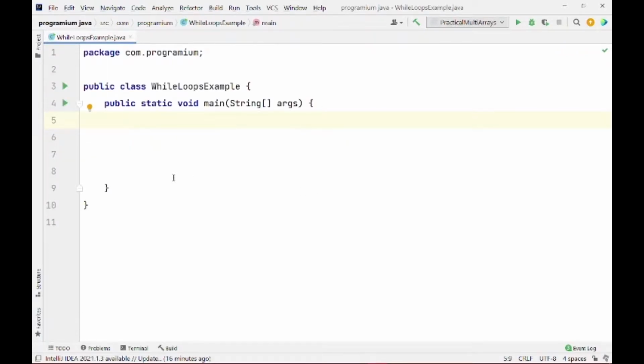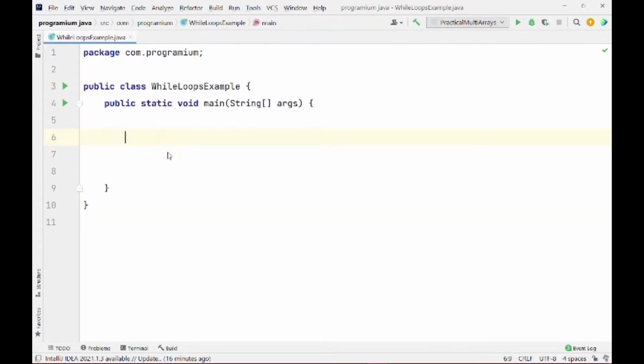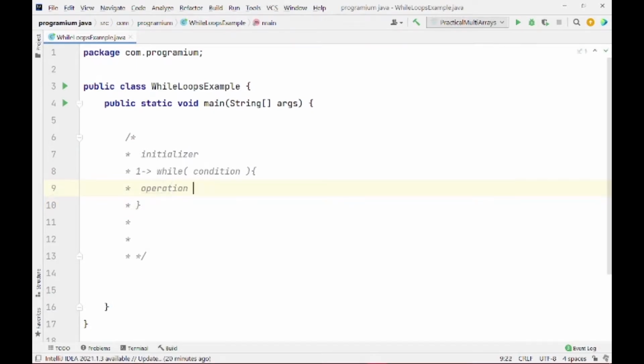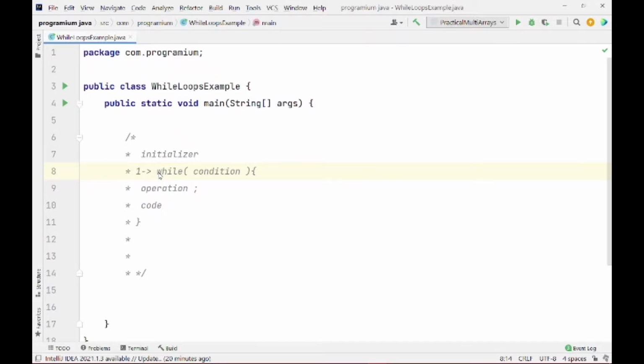So guys, now you can see that I had created a WhileLoopsExample.java file, and let me put a comment here. Here we will be having a look at the ways we can use the while loop. The first method that we have already learned is that here would be the initializer, and here was the condition and a pair of curly braces, and here was the operation or the code that we want to perform inside this while loop. So this is the one method. Let me just cut it from here and paste it here.